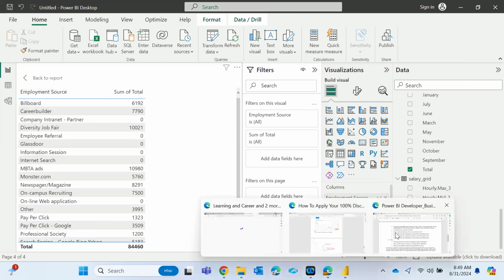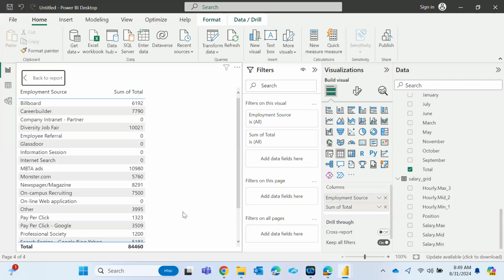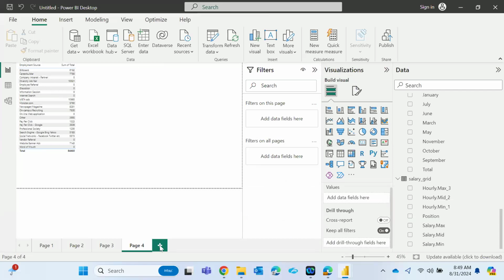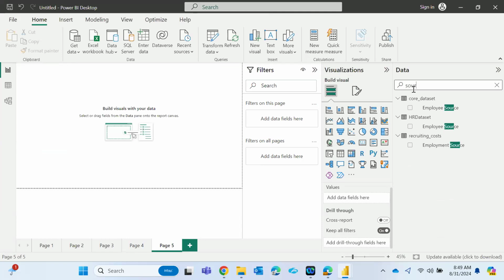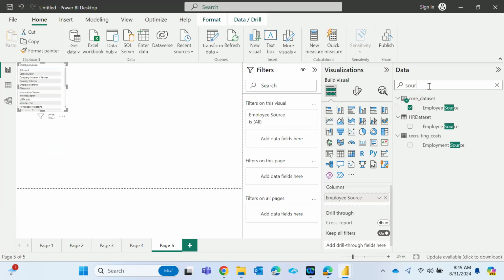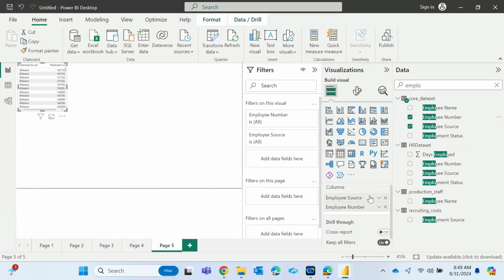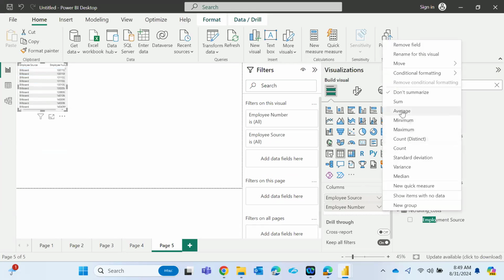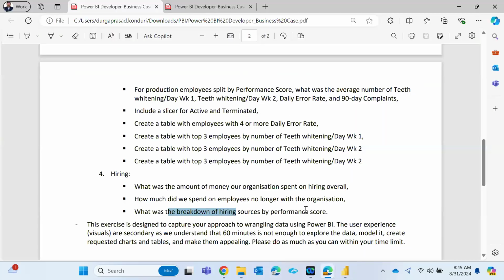And what is this one asking? Hiring overall: what was the breakdown for hiring source by performance? So what is the hiring source? Let me take a new one. Hiring source. If I look at source, let me take from the employee data set the employee number, for which I require a count.